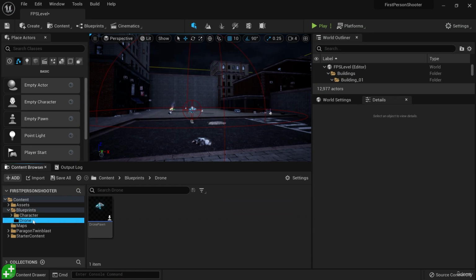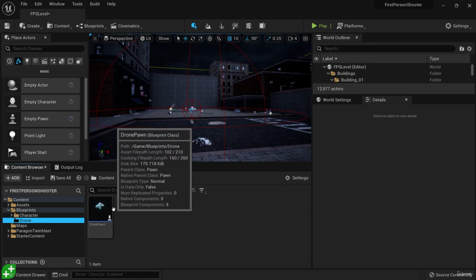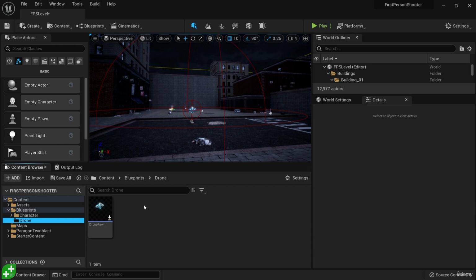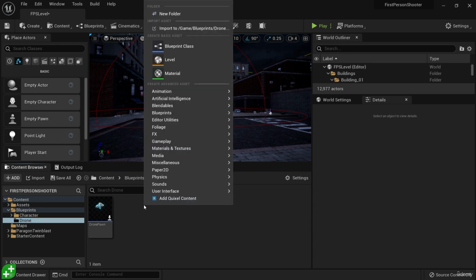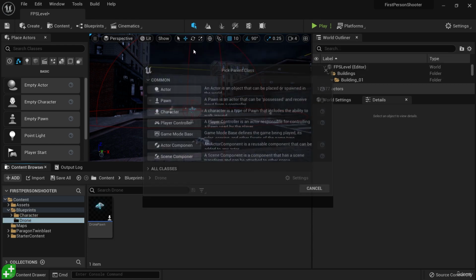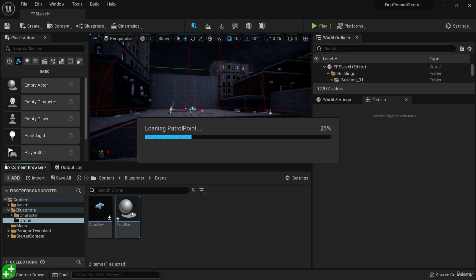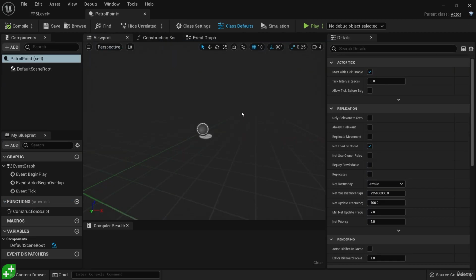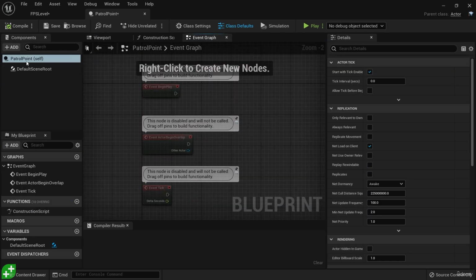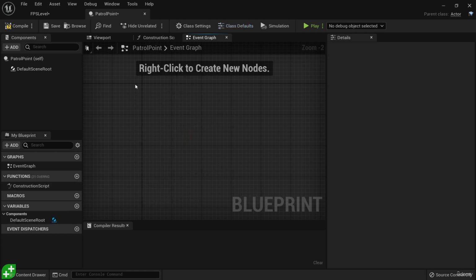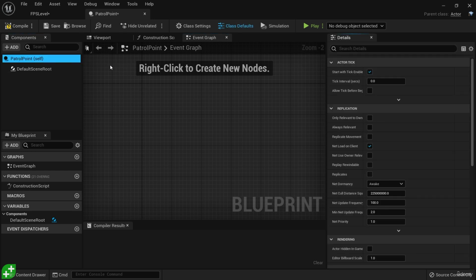So I have my drone folder open, and so far all we have is the drone pawn. I'd like to make the patrol point actor. So let's right-click and create a new blueprint class. And we're going to select actor and simply call this patrol point. Now let's open our patrol point, and this actor is going to be very simple. We're not going to add any components or functionality. In fact, we can delete these nodes here in the event graph, and our patrol point doesn't even need to tick. We don't need the tick event being called every frame.